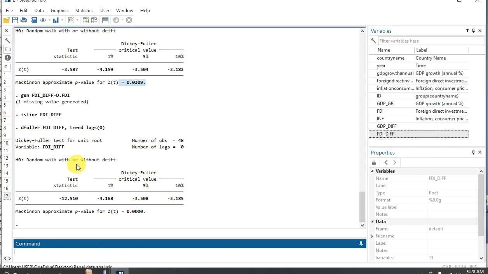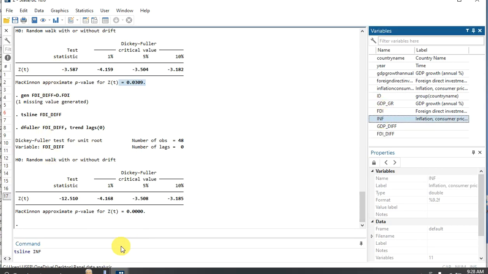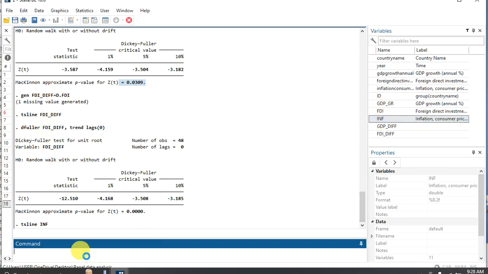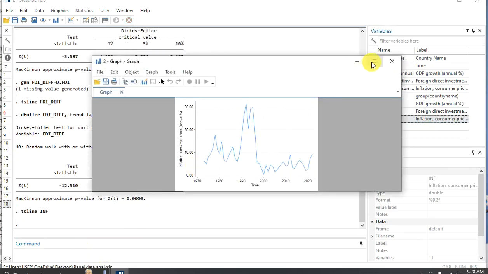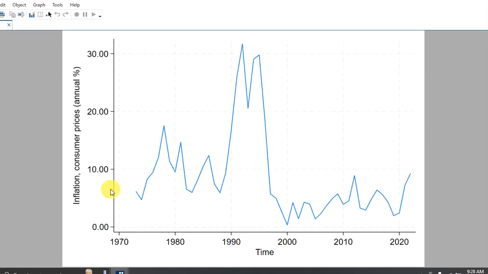You have seen that. Now let us move to the last series, tsline INF, inflation consumer prices for Algeria. Look at that. Oh, look at this. The 0 is down here. You can see everything is above 0. The majority is above 0. So this is not perfectly stationary.